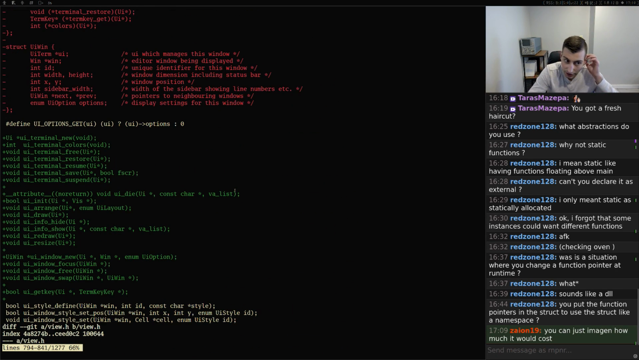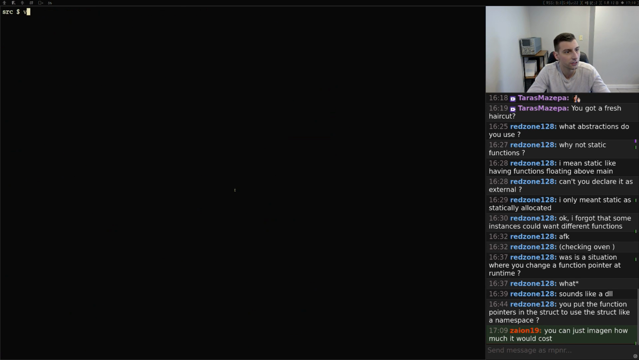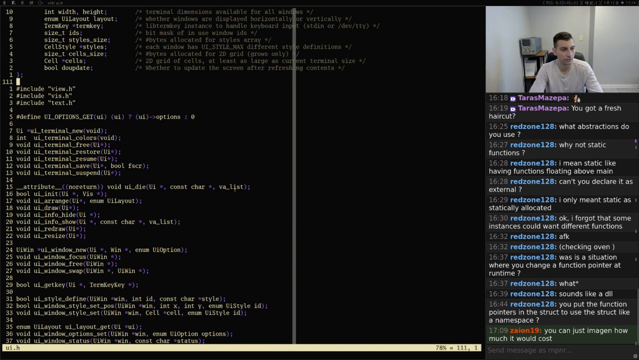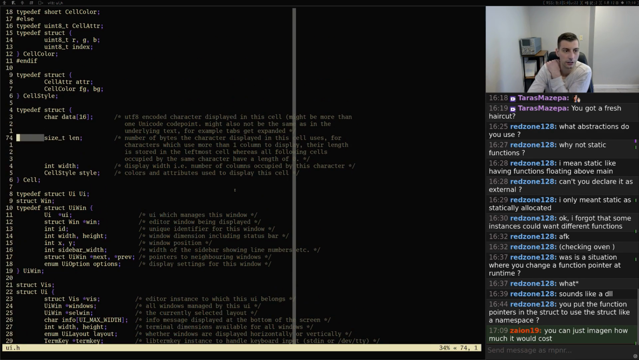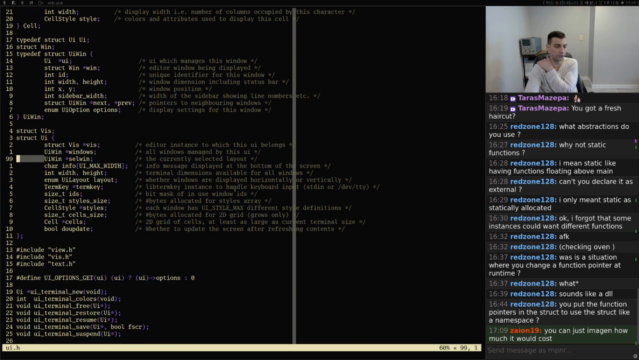Yeah, there's a bunch of deleted code, which is always good. Now, are there still function pointers in the UI, or have we deleted all of them? Looks to me like the UI no longer has any function pointers, so that is good.